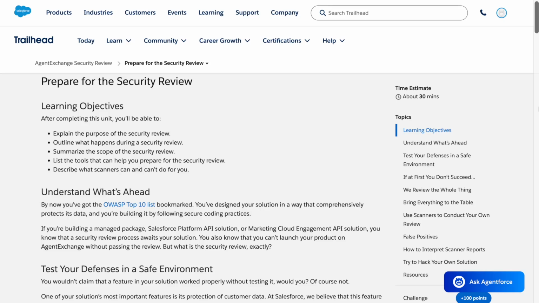Prepare for the security review. Learning objectives. After completing this unit, you'll be able to explain the purpose of the security review, outline what happens during a security review, summarize the scope of the security review, list the tools that can help you prepare for the security review, describe what scanners can and can't do for you.